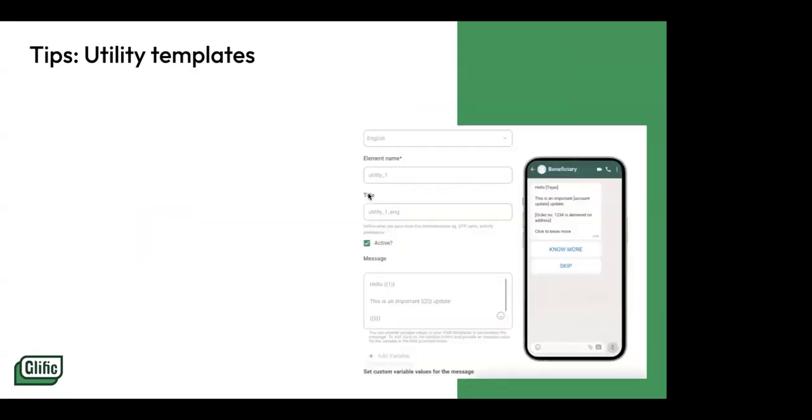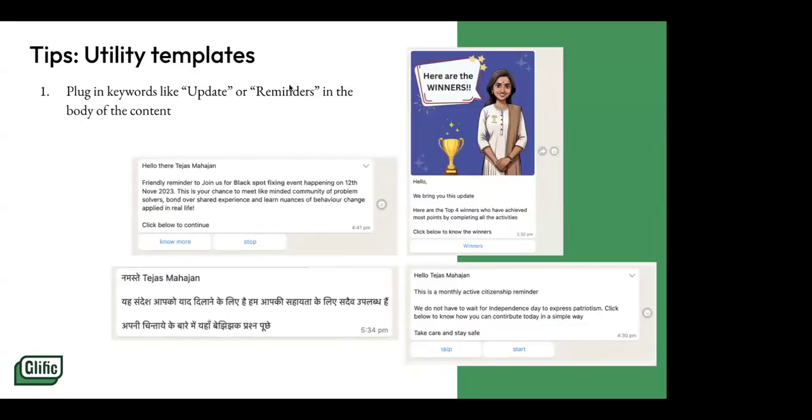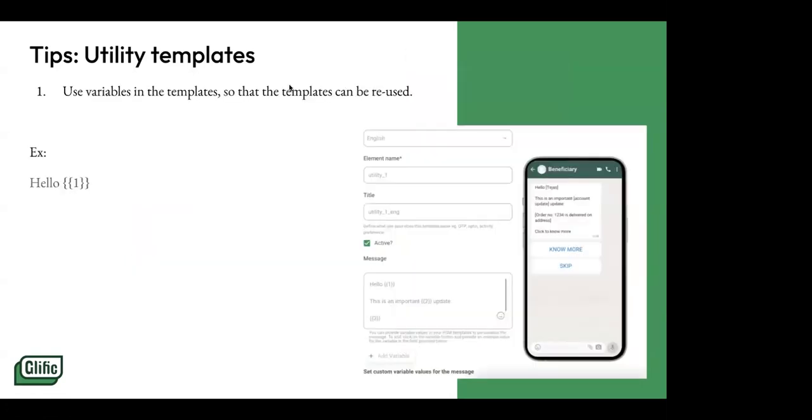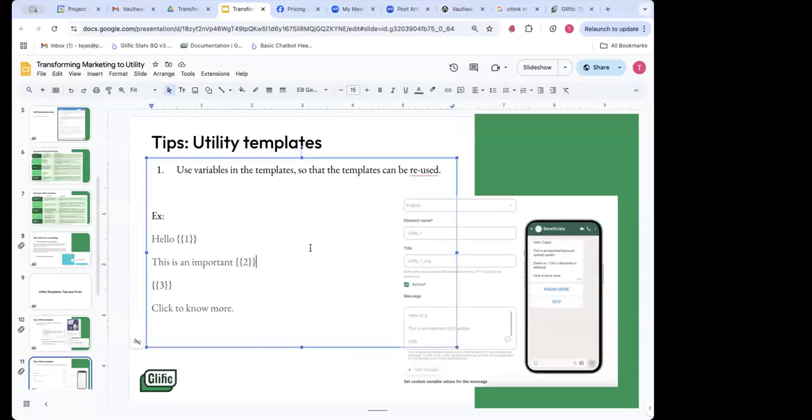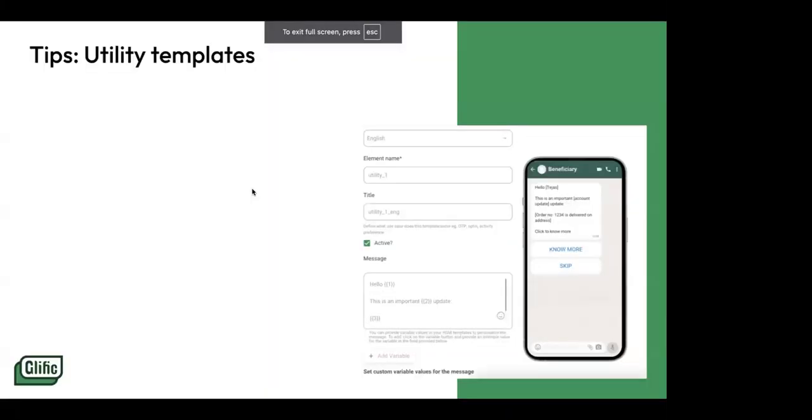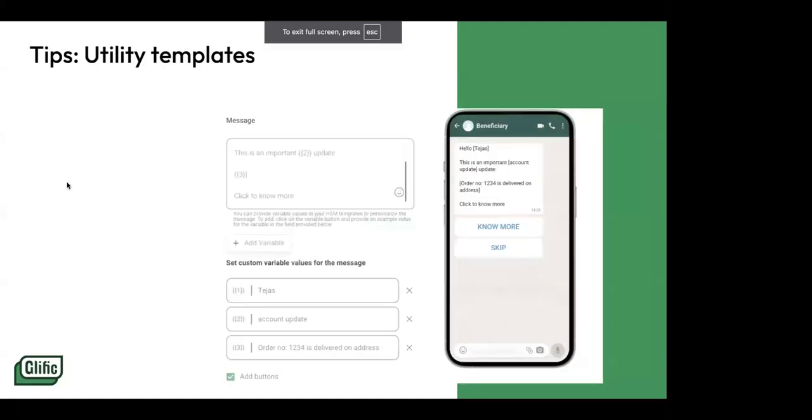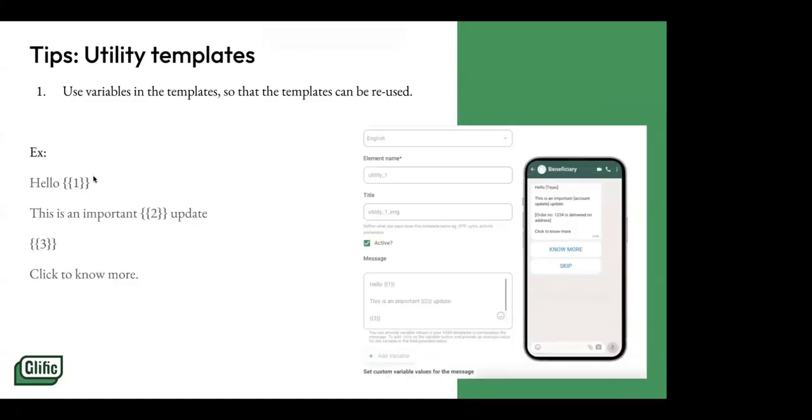This is an example. I'll also show you, along with using the update or reminder in the keyword, we use variables. So for example, this is the content which got approved under this. If you use these variables, like hello, now we can plug in any name or any other persona that you want to appeal to.